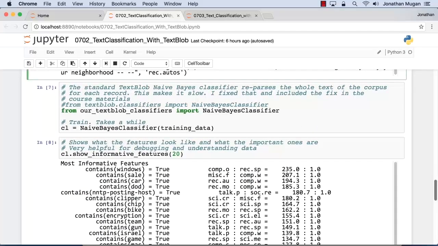The standard TextBlob naive Bayes classifier reparses the whole text of the corpus each time it runs a training record through. And this slows it down. So what I did is I fixed that and made it so it only parses it once and then uses that parse data over and over again. And that's quite a bit faster, but it doesn't change how the algorithm works.